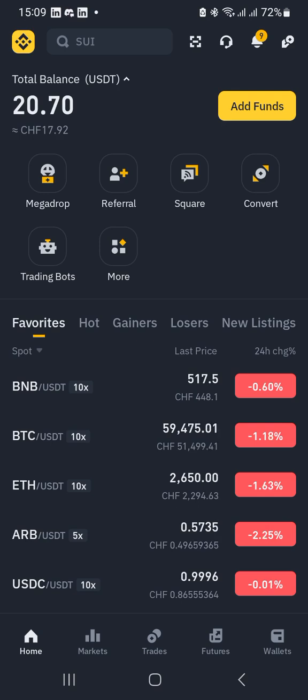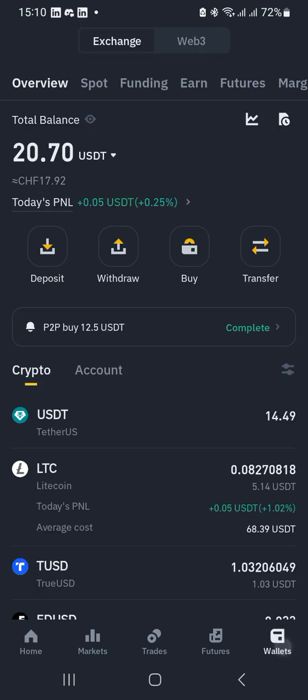Sorry. If you are here, first of all, if you check at the top there, you see my total balance. In the recent video, we did how to deposit with fiat, your local currency. Now I have these 20 USDT and 17 Swiss franc. First, let's check the assets that sum up to this 20 USDT at the top. There's a number of assets coming together, so this is a diversified portfolio. If you check down there, we have home, markets, trades, futures, and wallets. Let's move under the wallet tab and see the assets that I have there.